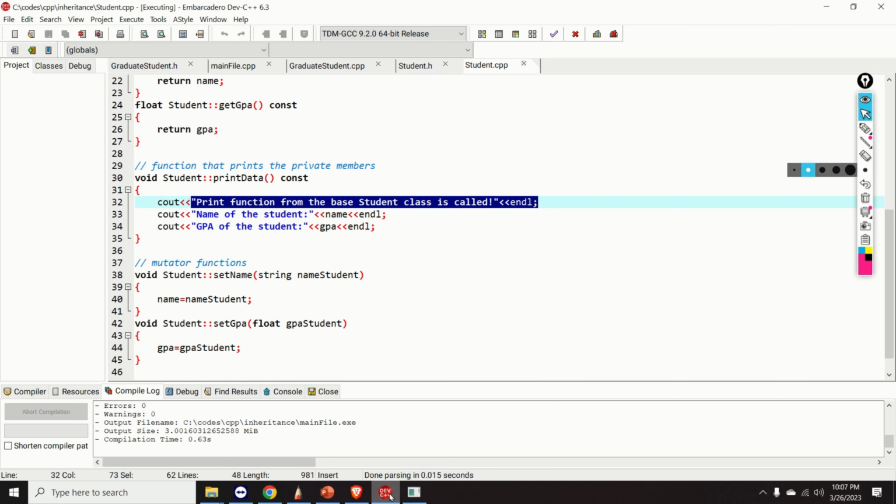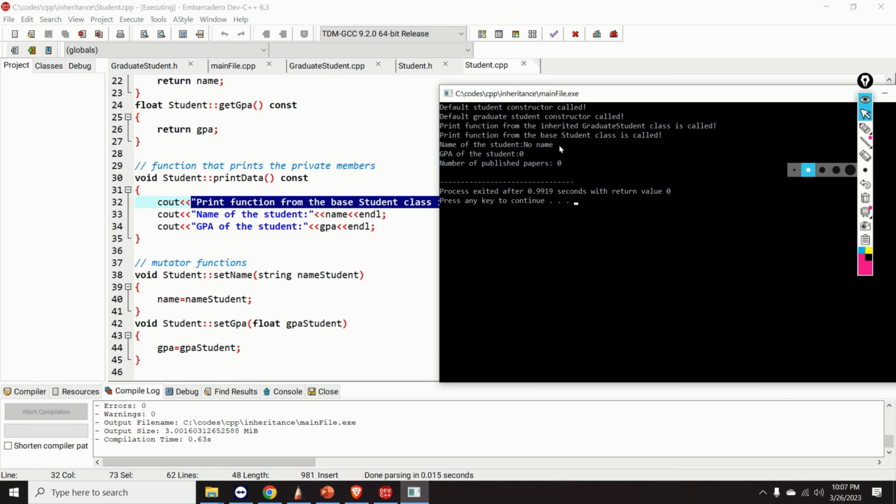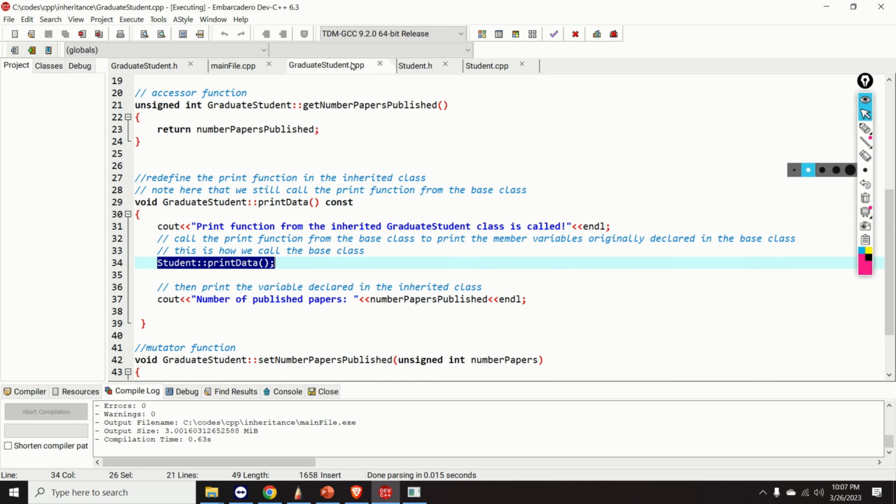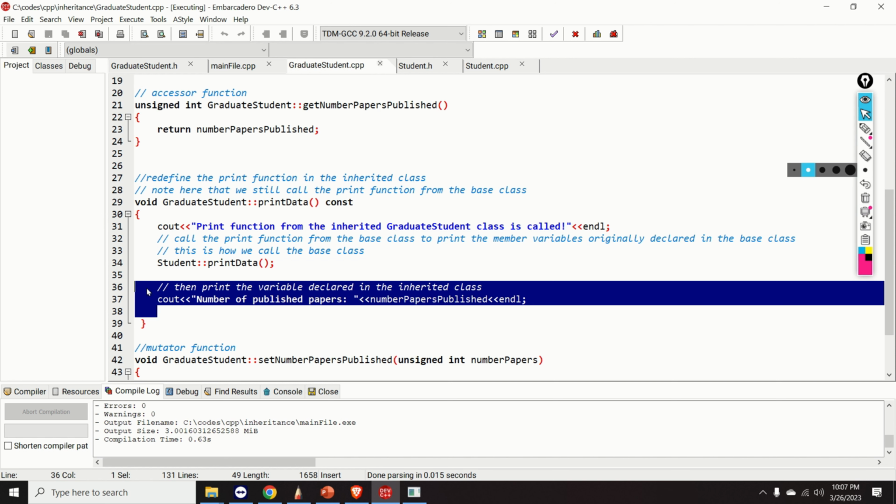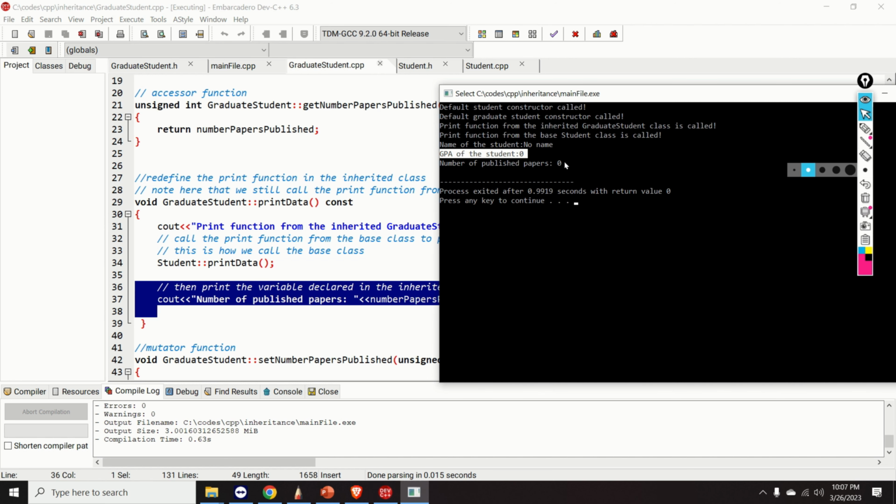And then I simply print the data. Since there is no name, I will get no name, and GPA of the student is 0. Once this part is finished, I will go back to my print data function from my derived class, and over here I will simply print numbers of paper published, and this is the number of papers published, and it's 0.